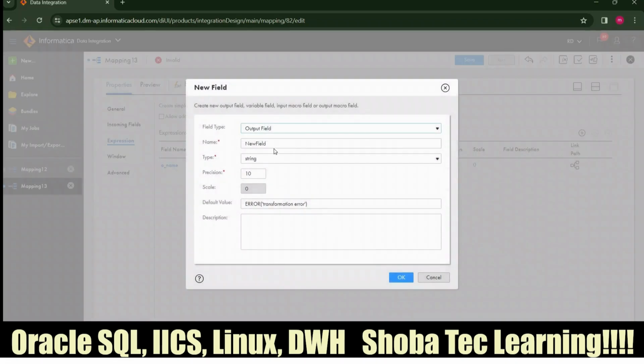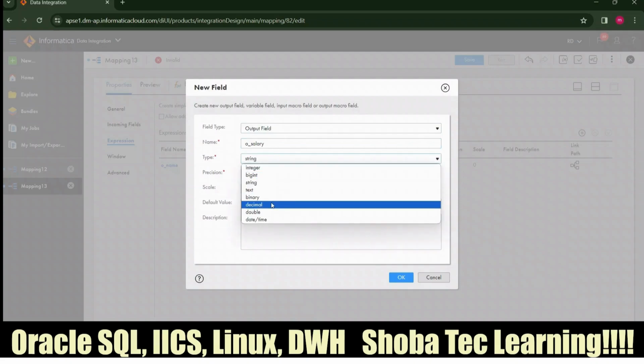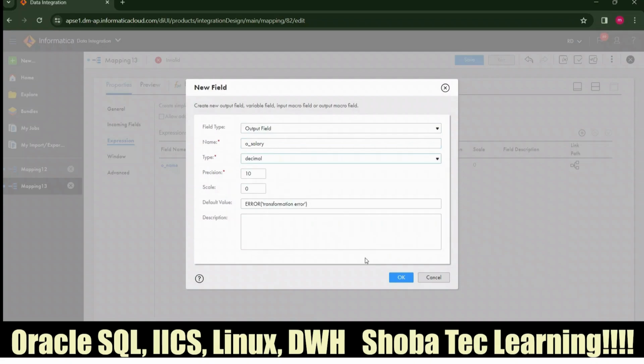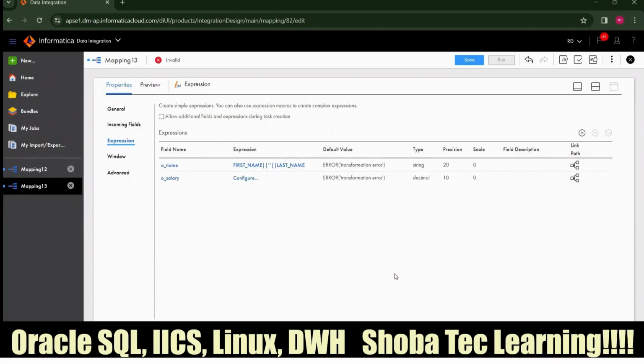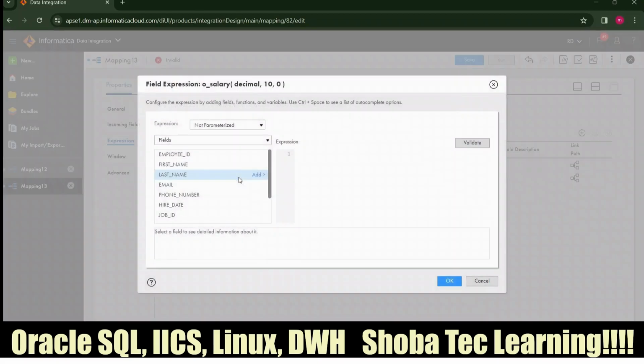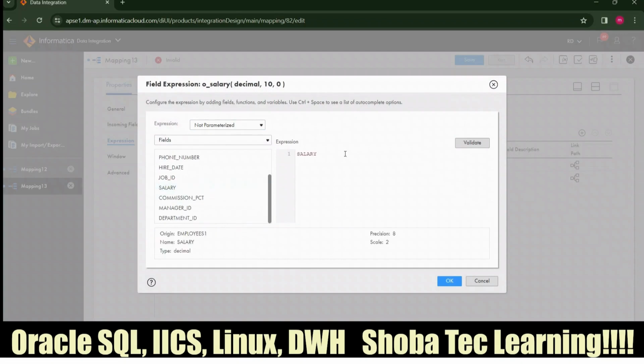Now take that second. That also it is in the form of output field O underscore salary. Okay, salary it is in the form of decimal 1. Precision it is okay. Now configure it. Now I am just adding that salary. Okay, 1000 rupees I am adding.